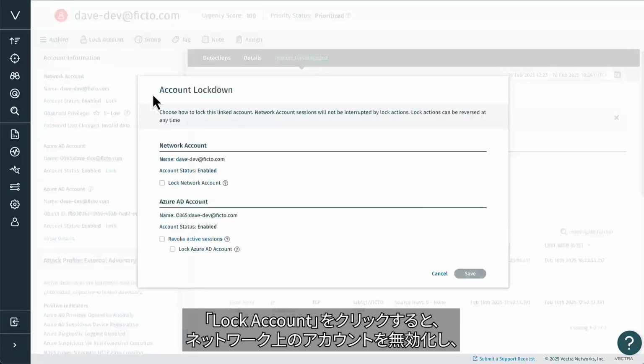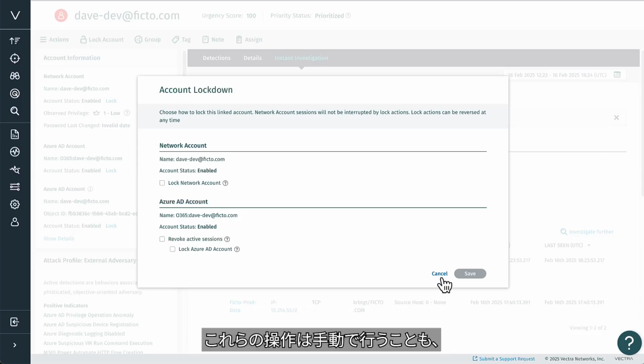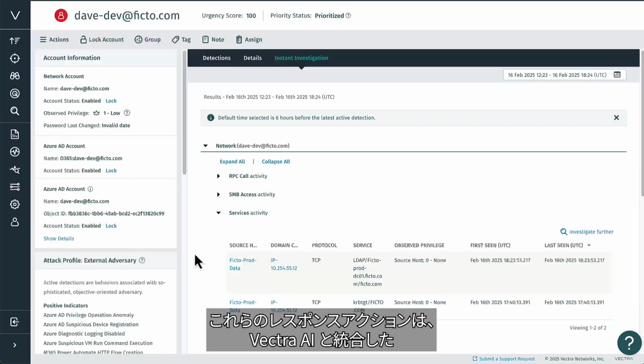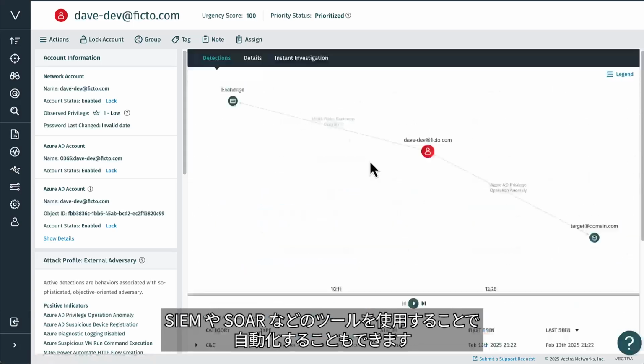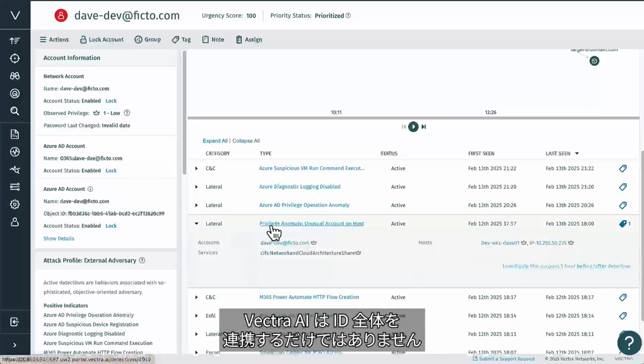I can click Lock Host Account, and I can disable the account on the network, revoke sessions, and lock the account in Azure. This can be done manually with these clicks, or I could have set up an automation process based off of that urgency score. Any of those response actions could have also been automated using things like a SIEM or a SOAR, which Vectra integrates into.